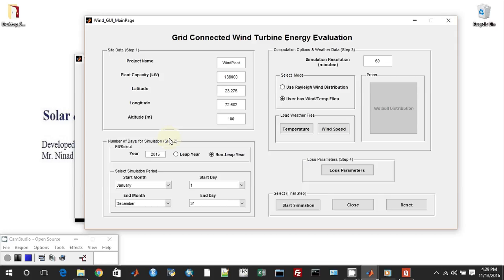Step 2 is the number of days for simulation, or the simulation period data. So over here I have inputted the year as 2015, and it is a non-leap year, and I have selected the simulation period to be the entire year from January 1st to December 31st, but the user has the privilege to change this by using the drop down menus like this. For our demonstration purposes, we will use the entire duration of the year 2015.